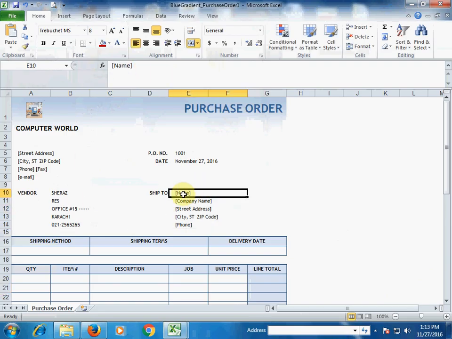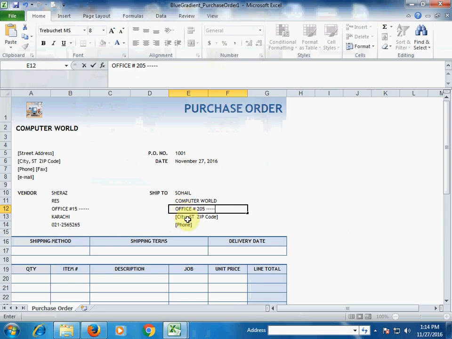And where you want to ship this product, just type the name of the company, name of the person, company name, address, and so on, city and phone number here.